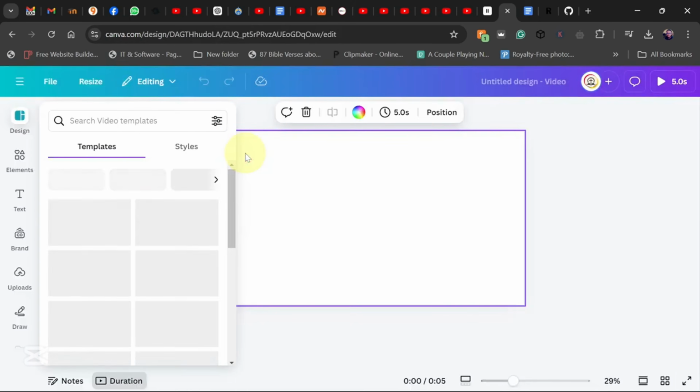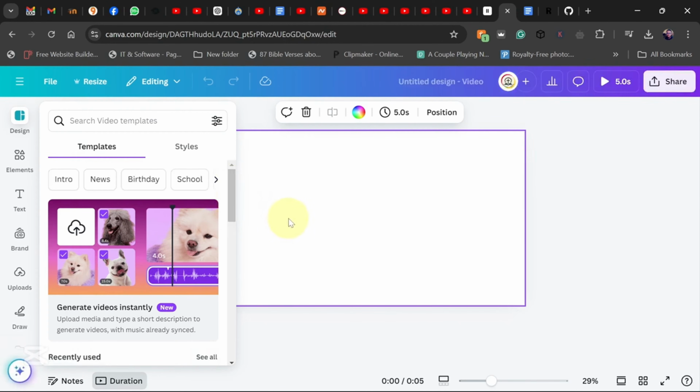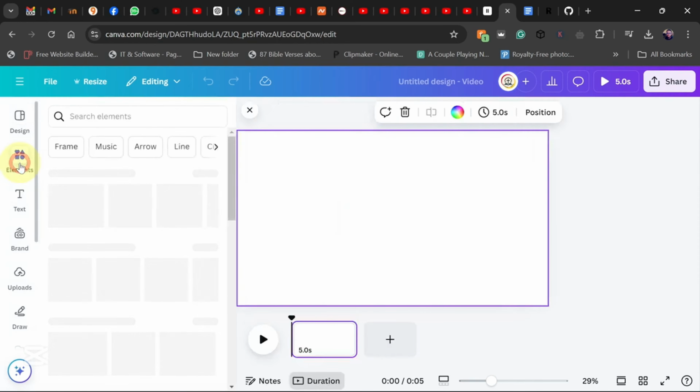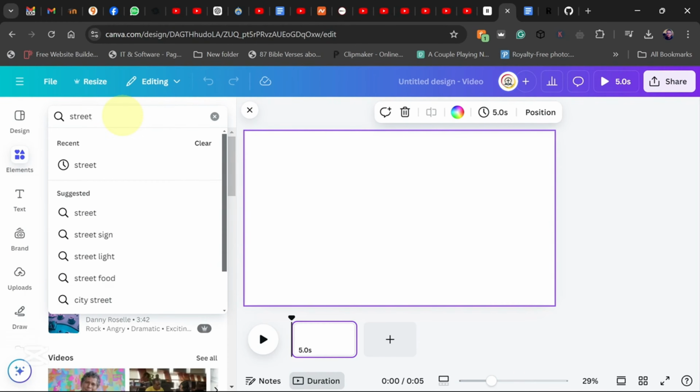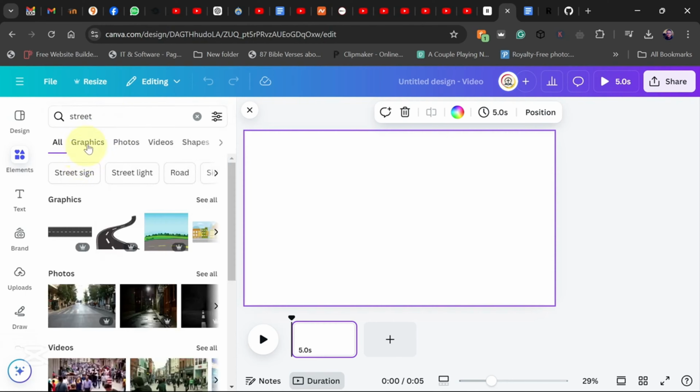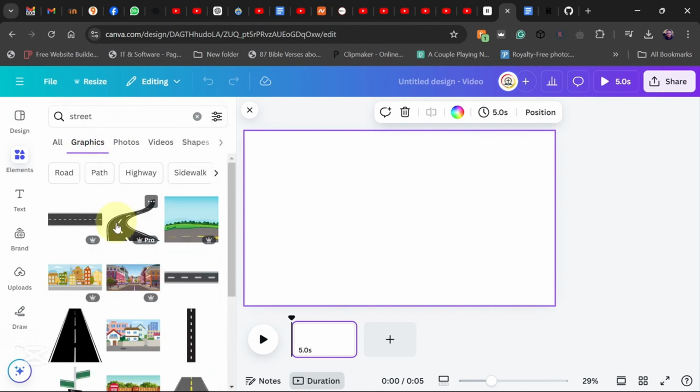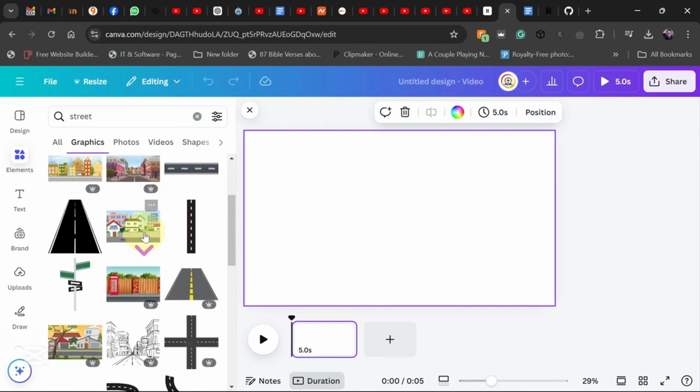Step 2. Creating a background scene. A great animation starts with a good background. Here's how to add one. Go to Elements and search for Street. Switch to the Graphics tab. Pick a background that fits your style and stretch it to cover the entire screen. Pro tip: you can add multiple backgrounds to create different scenes and extend the duration to fit your animation needs.